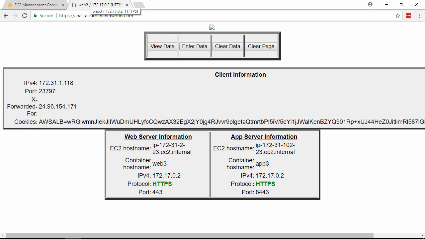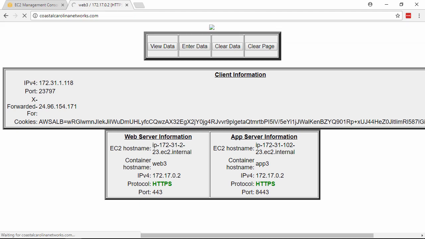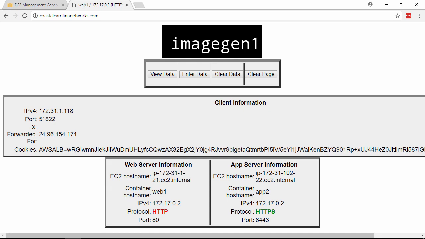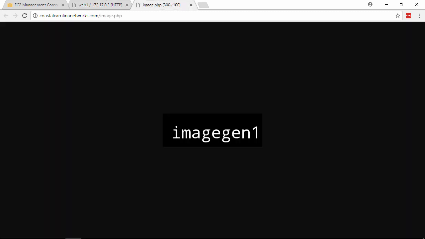Now notice that the image is still broken. Do you see why? Well, we're actually going to the secure listener, HTTPS. So let's go ahead and change that to HTTP. And boom, there it is, Image Gen 1. If I right-click this image, and then I open this image in a new tab, look at the URL here. Because the path here is /image.php, the load balancer uses path-based routing to redirect this particular request to the image gen container.